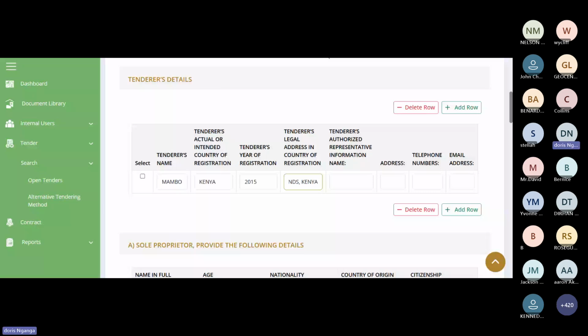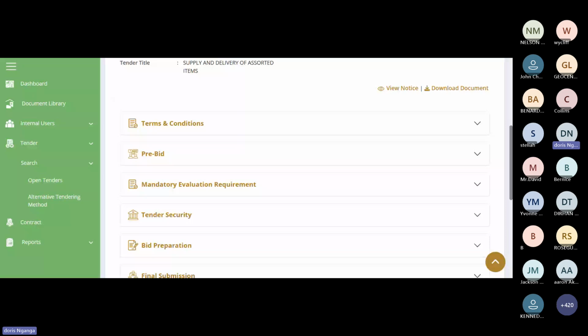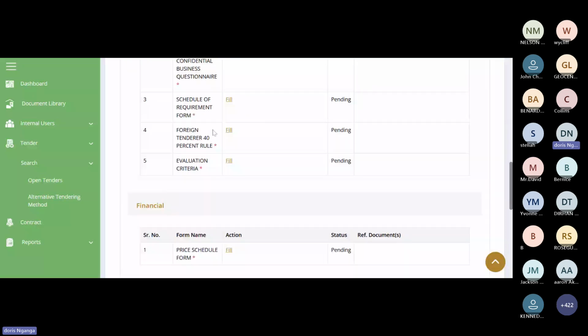Tenderer authorized representative information name. Again, remember, Jane, the director, is the one who is filling this form. So I'm going to put my name here, Jane Juma. Address 100/002-300. That's the address of my organization. Sorry, let's go back. I apologize for that. I go back to the business questionnaire. So we click on edit. It submitted itself by mistake.